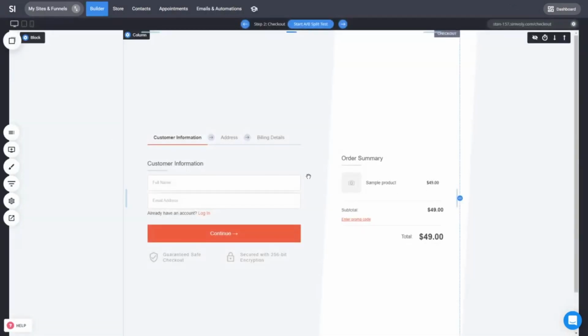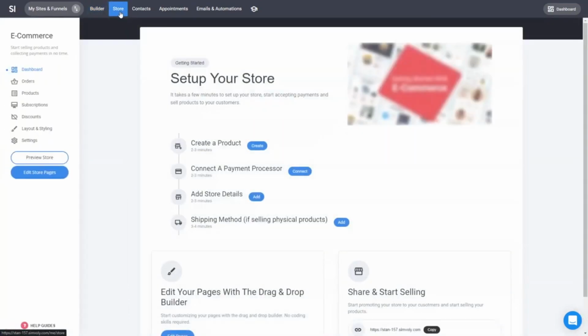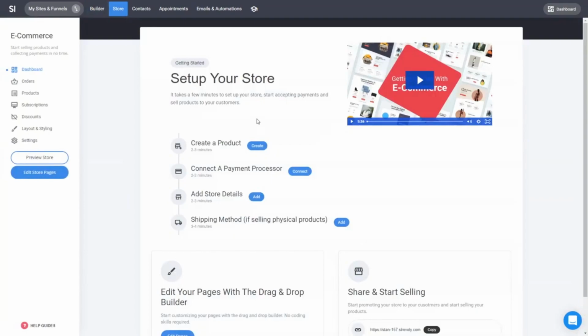So we can customize that page as well. And in order to customize this page, basically, you can fully change everything about it, of course, but the idea here is to sell the product. And to sell a product, we have to create it first. So you can go to the store, and there is the store area about your whole funnel.